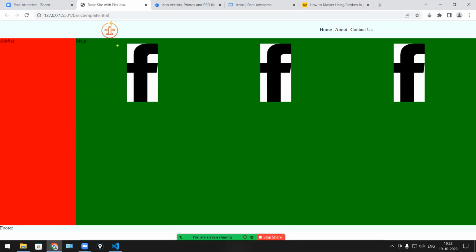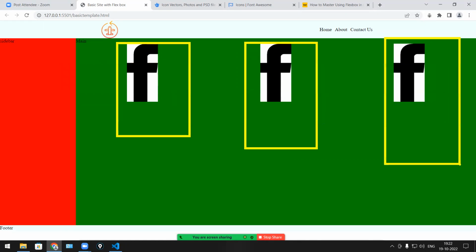Imagine this can be one card, one image, and all these things you can have. Different text and everything can be done. So this is the creation of the basic layout with the help of Flexbox.